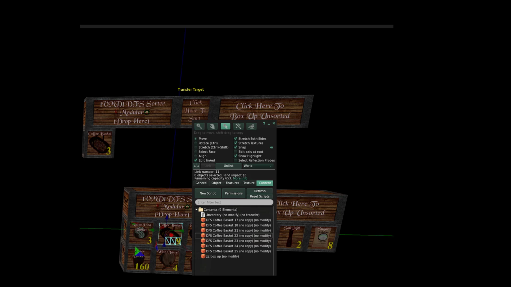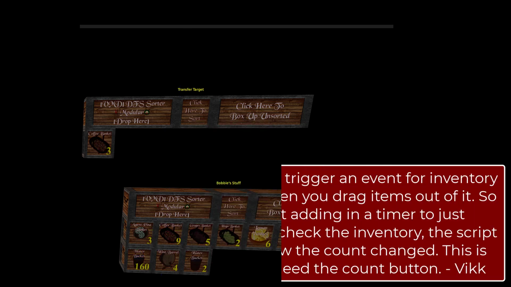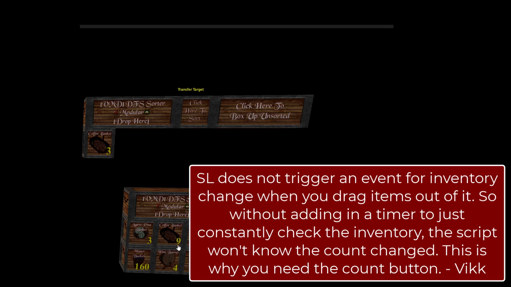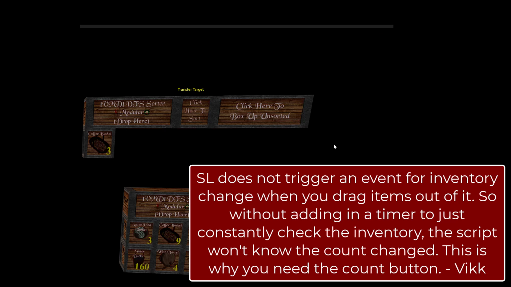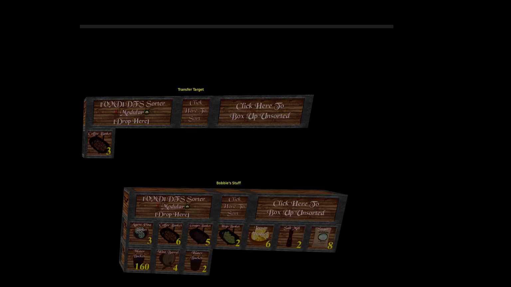So I'm just going to do that. I'm going to take a few out. So I now have 1, 2, 3, 4, 5. I've got 6 coffee baskets in that crate, but the crate says I've got 9. I know that to be incorrect. So by clicking on the crate, I can click this count button and it will process and lower the count by the 3 that I took out of it. So now this matches what's actually in the crate. Very, very handy button.